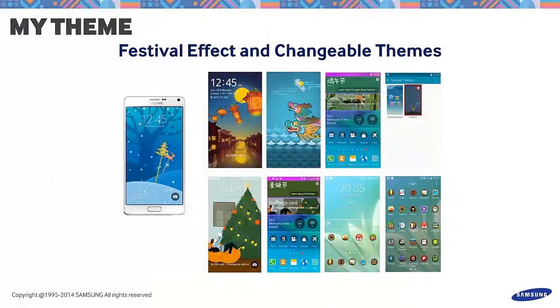Soon to come is the Samsung My Theme. This is an easy-to-use PC tool which helps you design your own personal themes for your mobile phone and upload it to the Galaxy Apps. Currently there are two types. First is the Festival Effect. You can use special days and events to enjoy different features and effects for event notifications and animated wallpapers. The second is the Changeable Theme. This is applied to your device for more day-to-day use. The design may be applied to your lock screen, wallpaper, and application icons. Right now, only the Galaxy Note 4 Chinese version supports this special effect.